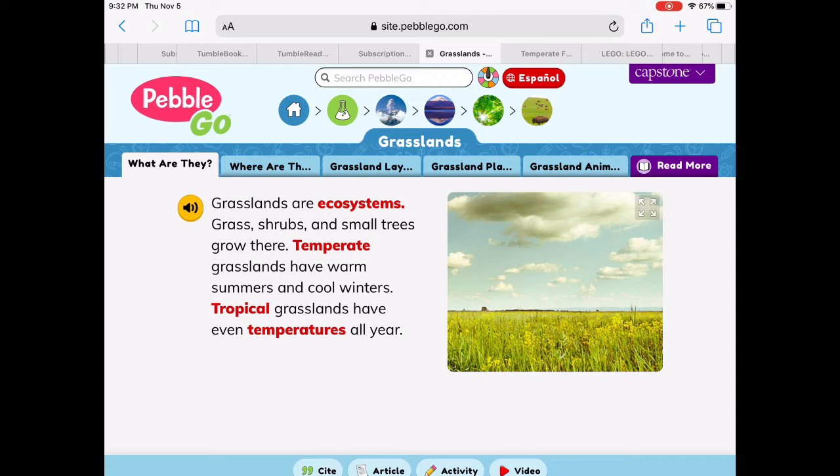So what are they? Let's learn about the grasslands characteristics. What are they like? Grasslands are ecosystems. Grass, shrubs, and small trees grow there. Temperate grasslands have warm summers and cool winters. Tropical grasslands have even temperatures all year.